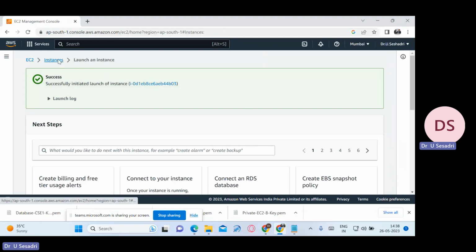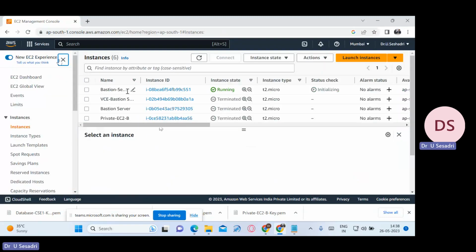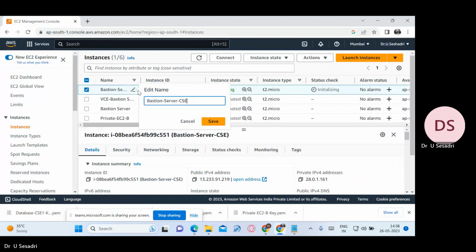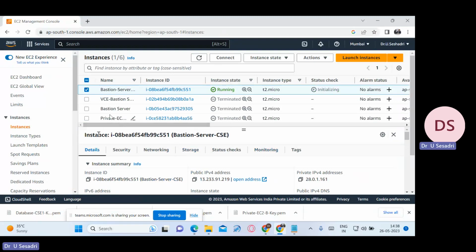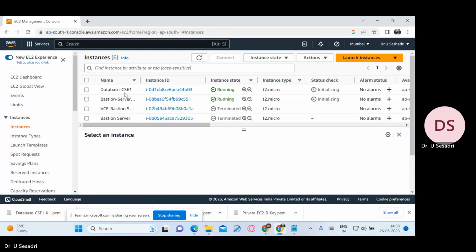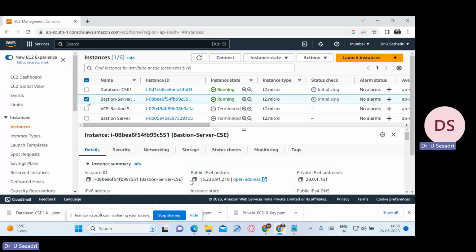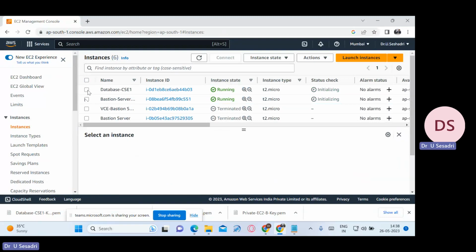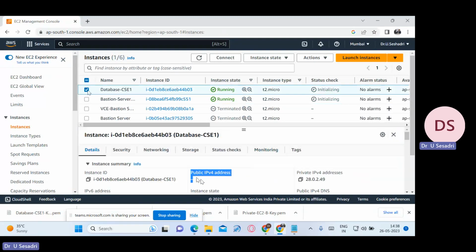That is, the two instances are launched with the names, this one, see that, Bayesian server CSC, and the other name I am giving is database server CSC. These two are running. You can select the Bayesian server CSC. It has the public IPv4 and the private IPv4. Choose the database CSC instance. There is no public IPv4, only the private IPv4. Okay. Why? Because the auto assign public IP is not enabled.